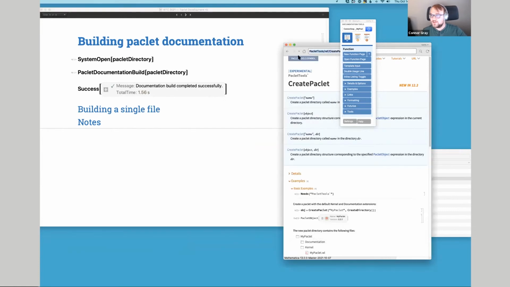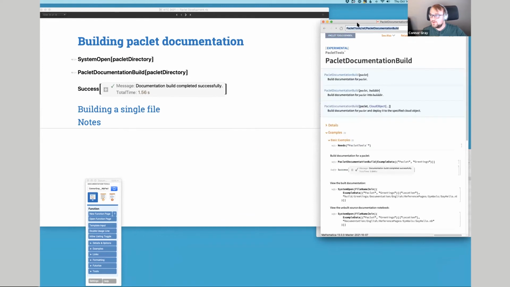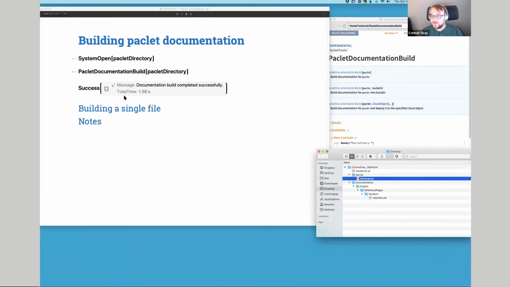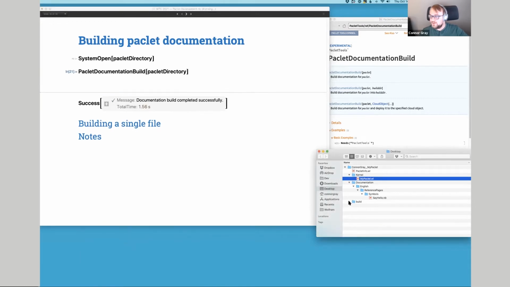So one of the Paclet tools functions in version 13 is Paclet Documentation Build, which provides the logic necessary to build an authoring notebook into, again, one of these more stylized documentation notebooks. So if I run Paclet Documentation Build over my new Paclet, it's going to work for a minute, and it's going to create this build directory in my Paclet, and it's going to place the built documentation in the appropriate subdirectory of this build directory.